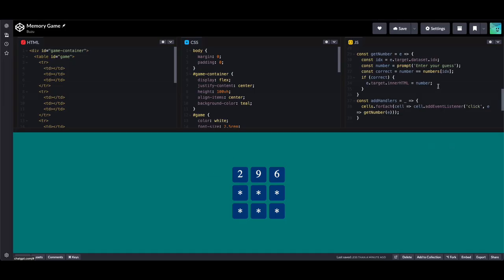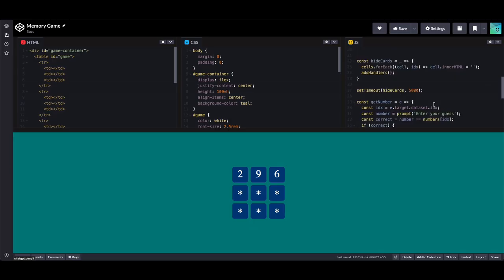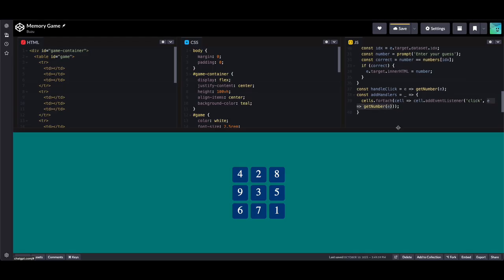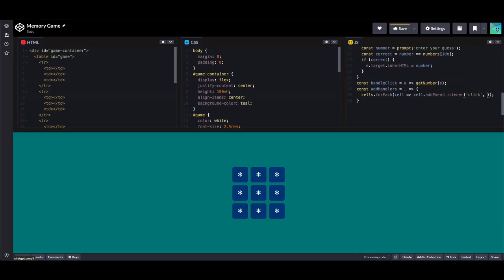So let's move the event handler to a function. handleClick, and this is a function that receives an event and calls getNumber passing the event. And instead of this anonymous function, we can call handleClick.